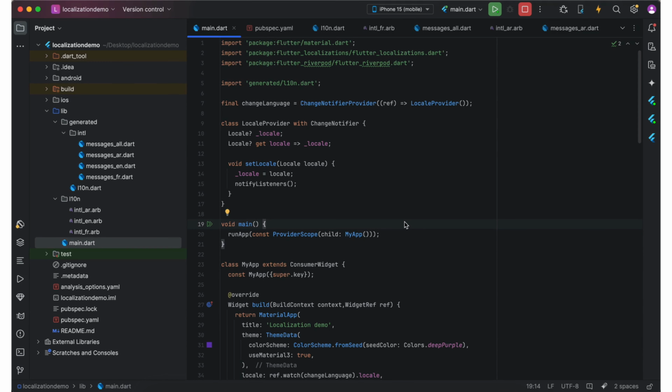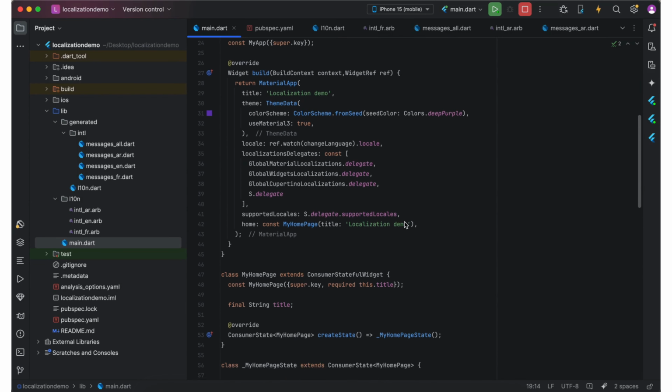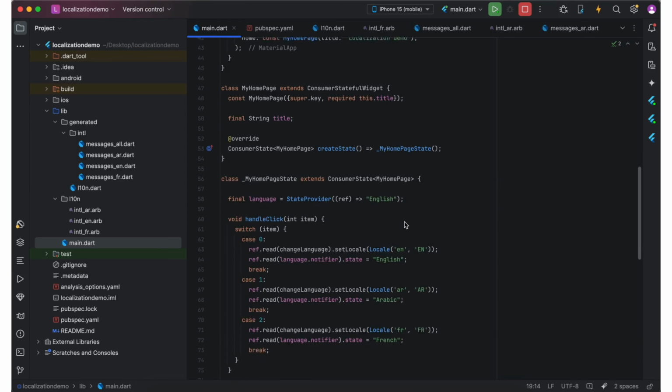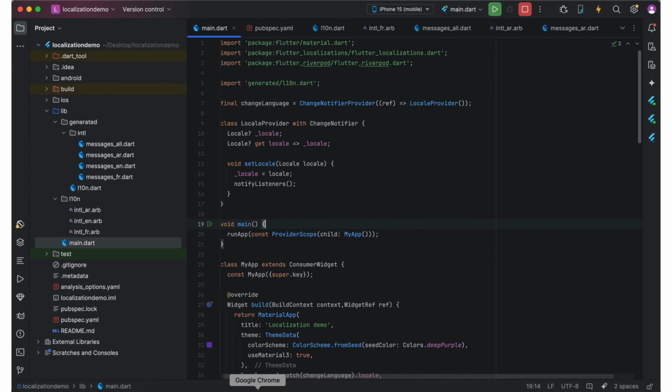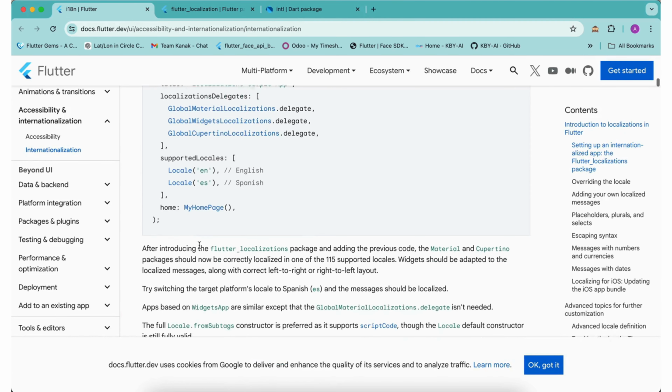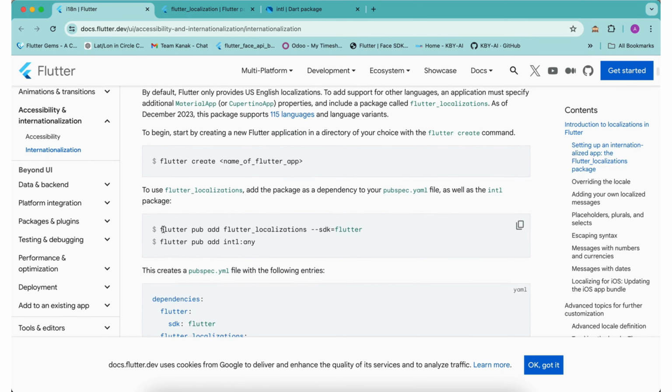Multi-language support. I created a demo project to show how to use localization for multiple languages. First, follow the documentation for multi-language support in Flutter projects. First, add two libraries: Flutter Localization and Intl.